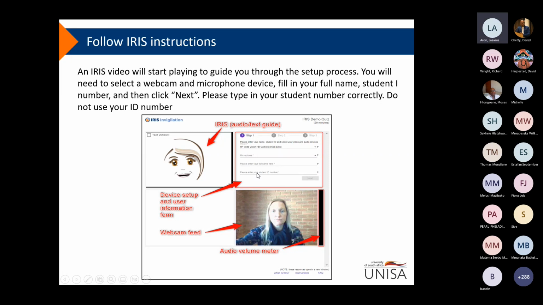Please make sure that your student ID is entered correctly, or the system will not pick it up. If you enter some other numbers, some students enter their normal South African ID number, we won't be able to pick up that you've actually used IRIS. So we'll get your recording, but the exam system will not be able to pick up that you've used IRIS, and your exam results won't be released, even though you may have used IRIS. So please make sure your student ID number is entered correctly. I will double check it.